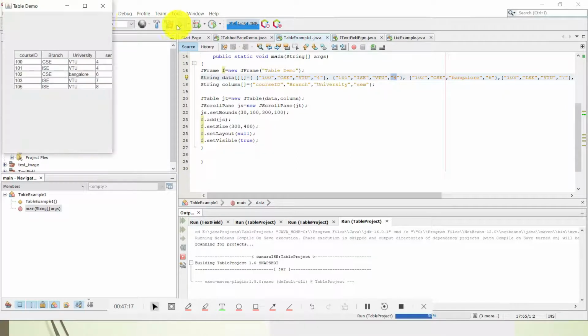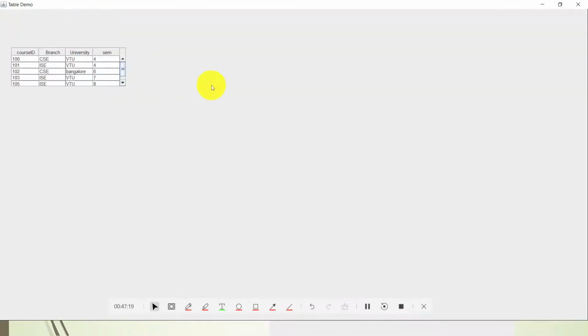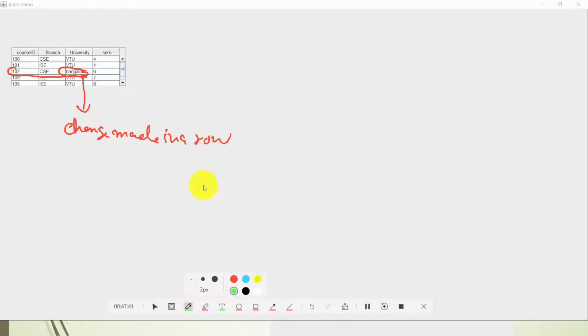Okay, so here I get an output. So what did I tell you, students? I told you that I will change the third row, and there instead of VTU I'll just put Bangalore. So I put the Bangalore here. That is one major change made. This is nothing but a change made in a row. And next one is nothing but a column, one additional column I've added. So this is nothing but a new column added.